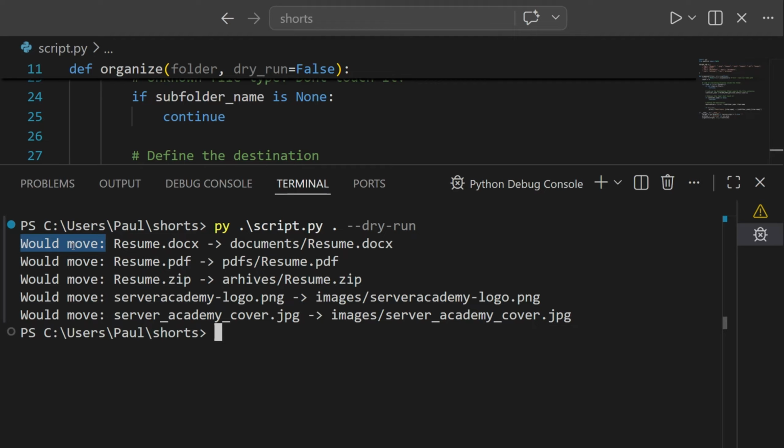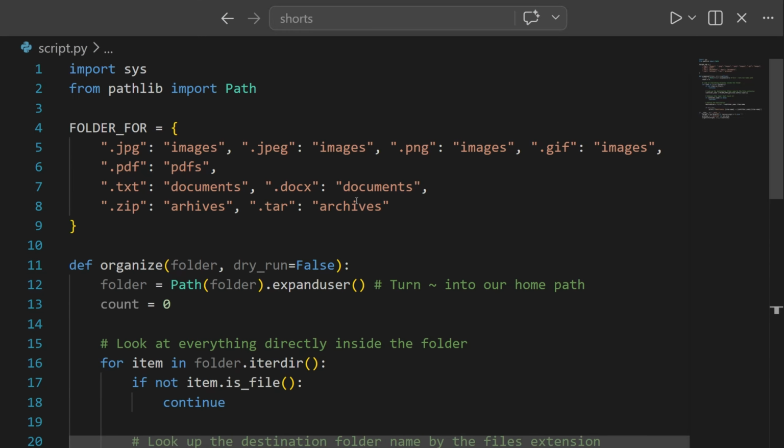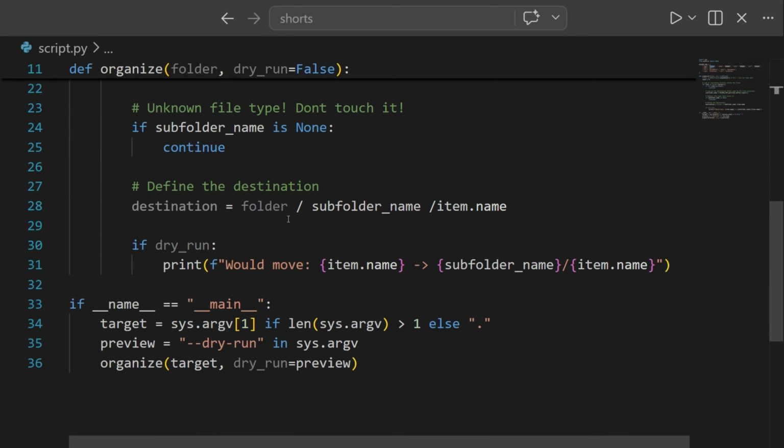So this is what would have happened. It would have moved resume.docs to my documents. PDF would have gone in the PDFs, and it looks like I spelled archives wrong, which is fine. You can correct that on your own. And I have Server Academy logo, which would have gone in images, and the same for my cover. So I'm going to minimize that. I'll just scroll up and fix this really quick. What did I spell wrong? Here we go, archive. So we want these to all be the same. And in VS Code, you can just click it. It'll highlight anything that you have correct. So I had a typo there. I went ahead and fixed that.